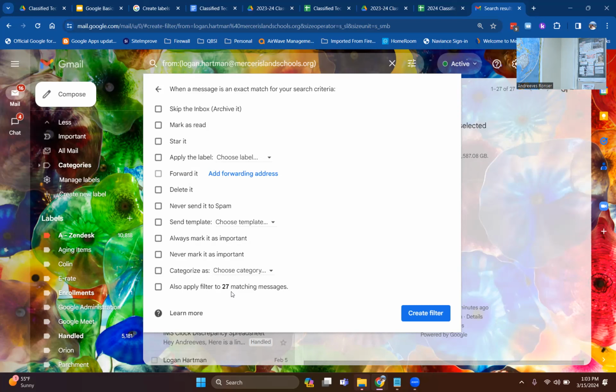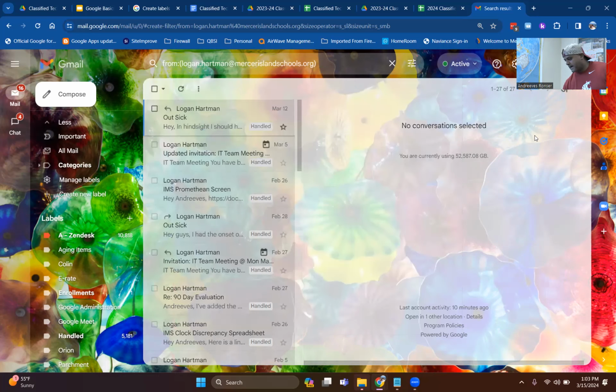So when you create a filter, one of the things it gives you the option to do is to say, I want to create this filter, but only apply it to messages that I receive from now on. That's the default. Or you can check this box and say, I want to apply it from now on, but those 27 messages that I received from Logan already, please also apply whatever I'd like to do here. Star that or put it into this filter.